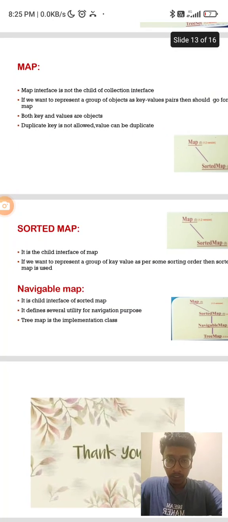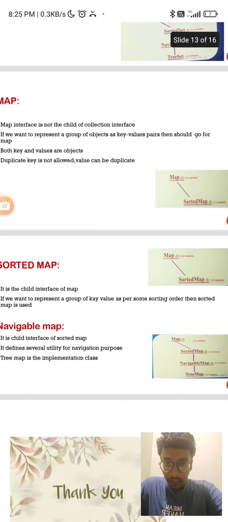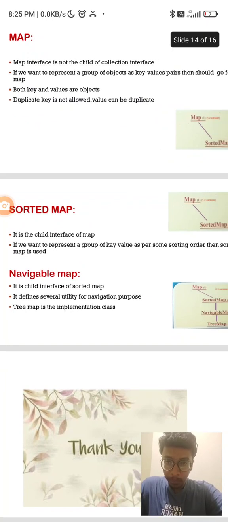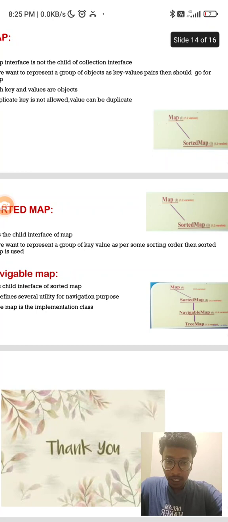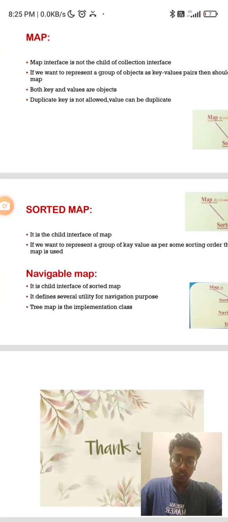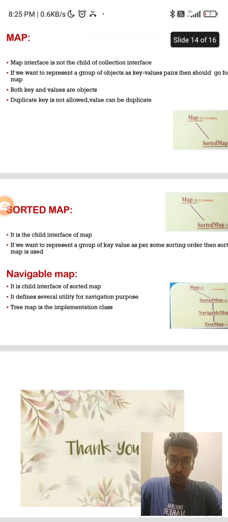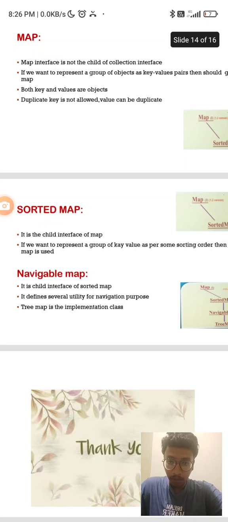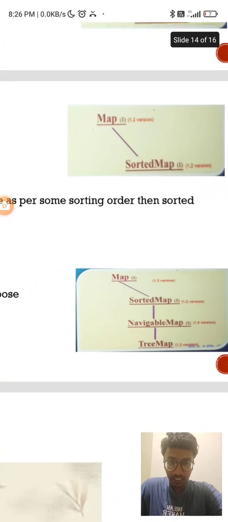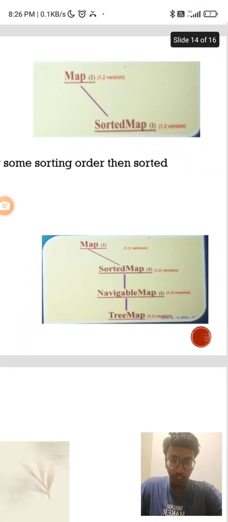Sorted map, the last one, is a child interface of map. If you want to represent a group of key value pairs in some sorted order, we use sorted map. And the last one is navigable map. It's a child interface of sorted map. It defines several utility methods for navigation purposes. Tree map is the implementation class, and this is the image of tree map.